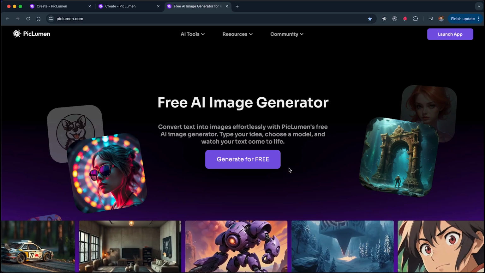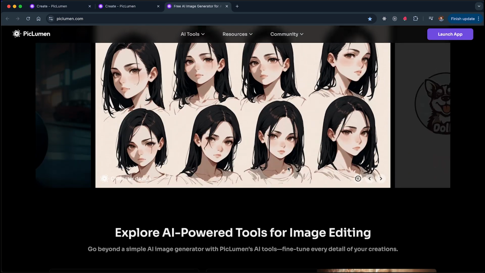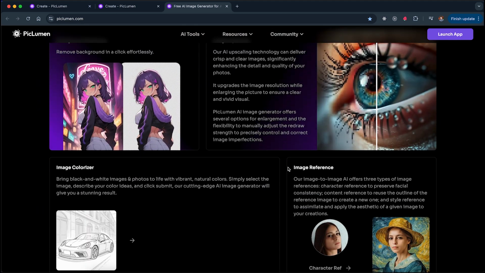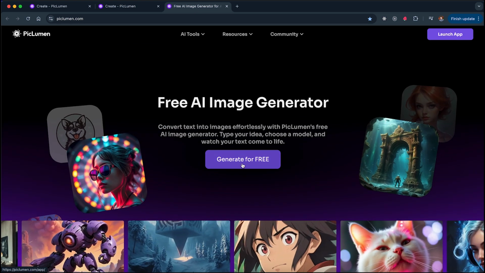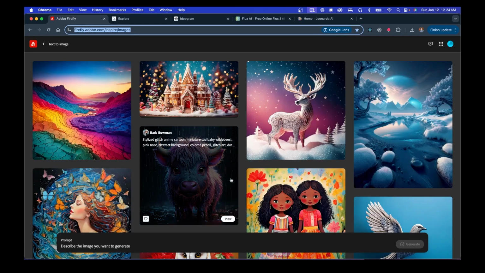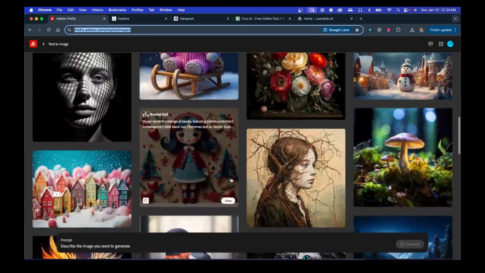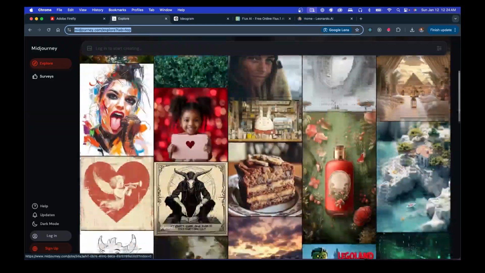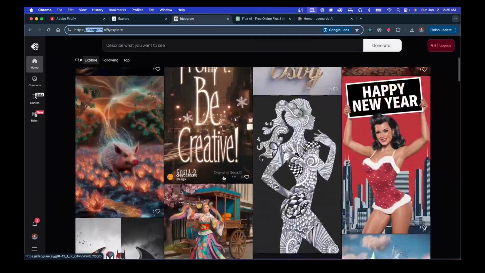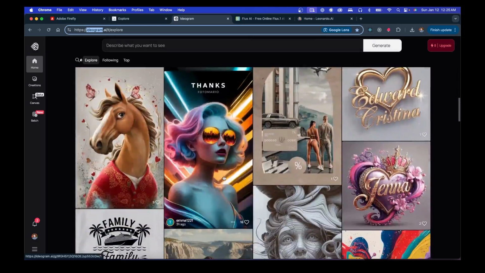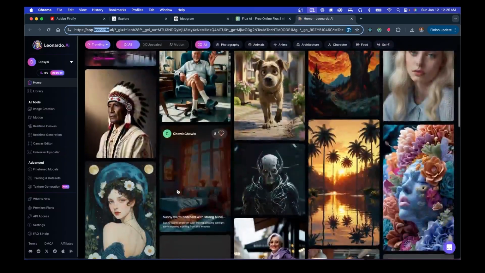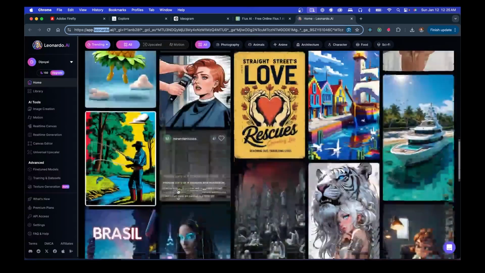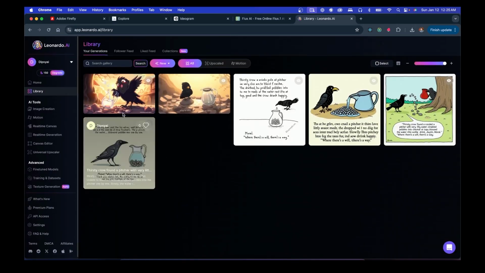Next up is Piclumen. This is our amazing artist. It can turn words into pictures. We'll tell it what we want to see and it will draw it for us like magic. There are other tools to create images like Adobe Firefly, Midjourney, Ideogram, but they are paid and costly. Instead, we can use Piclumen, Flux One or Leonardo AI. They are free and you can generate as many images as you like.